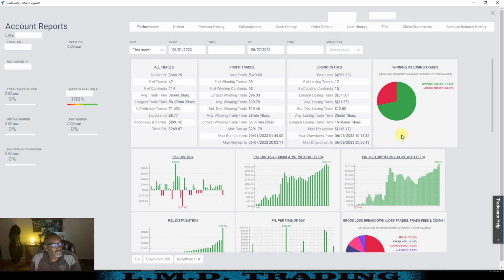On this, we made $623 and we gave back $255. Gotta kind of work on that. Average winning trade, $20. Average losing trade, $21. Basically trading 1-to-1 for the month. So we need to work on that.